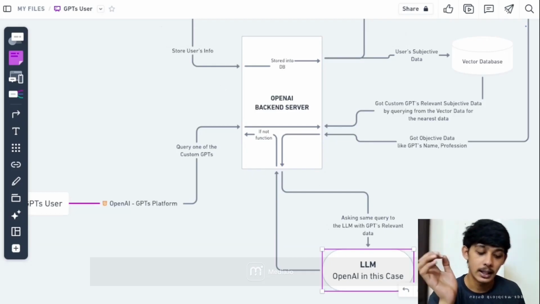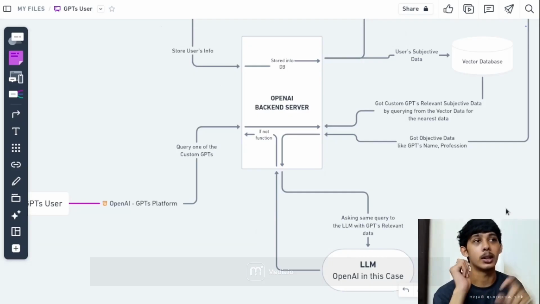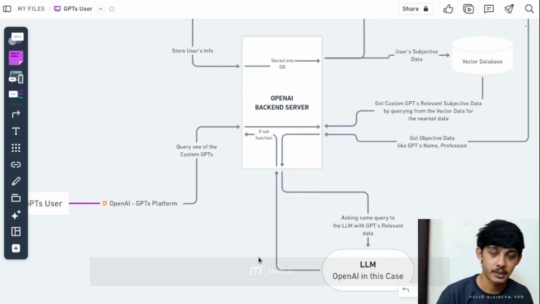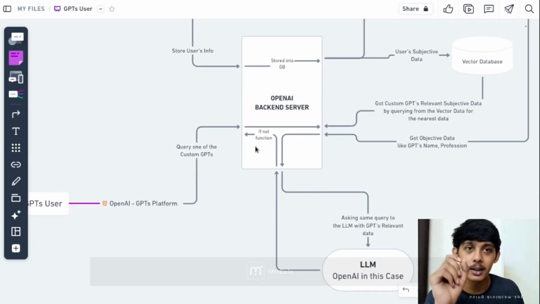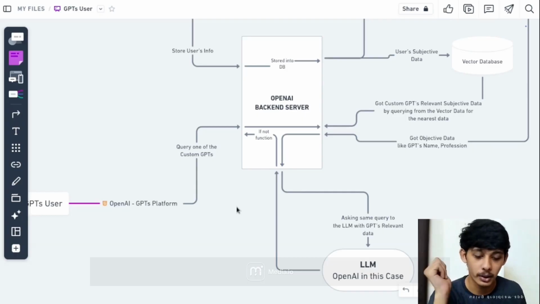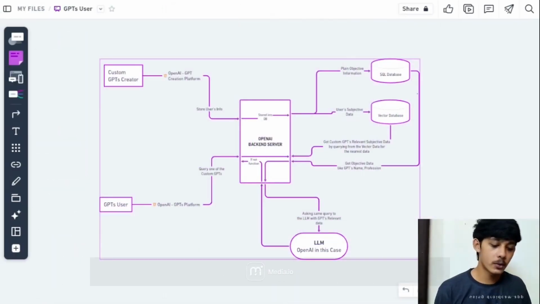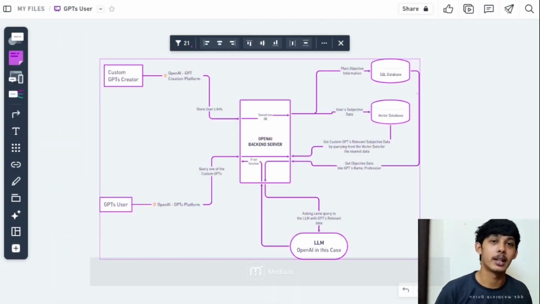So the LLM will say that no, I'll not give the response directly. First, call this function with these parameters, and then the final response would be sent to the user. Fine. So this was an important component of the custom GPTs platform, right? So this was the custom GPTs platform's architecture, right?